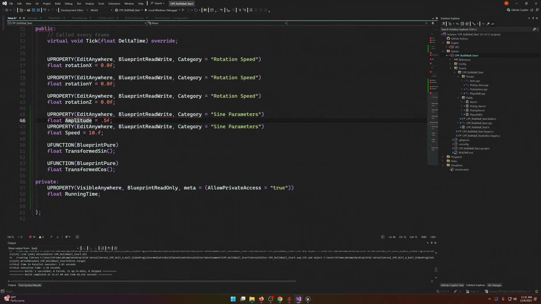Here we have our amplitude, which will define how high, how much the object will move up and down. Our speed, which will determine how fast it goes. Then we have a blueprint pure function for transform sine, and then transform cosine. So these are functions that we can call in blueprint. Then a private variable for running time, so how much time has elapsed.